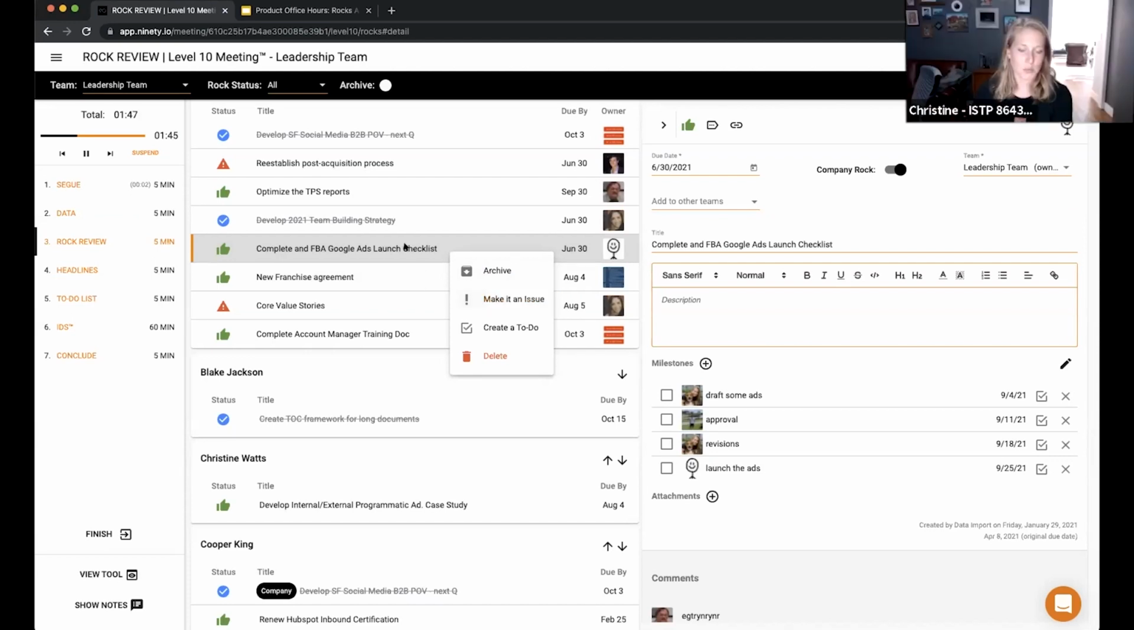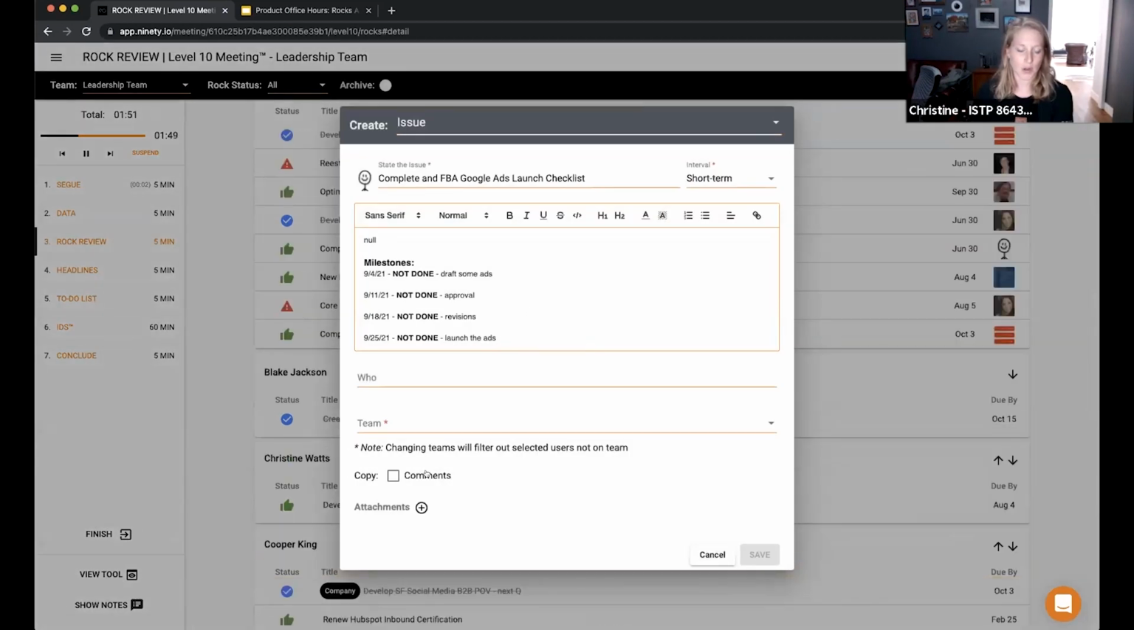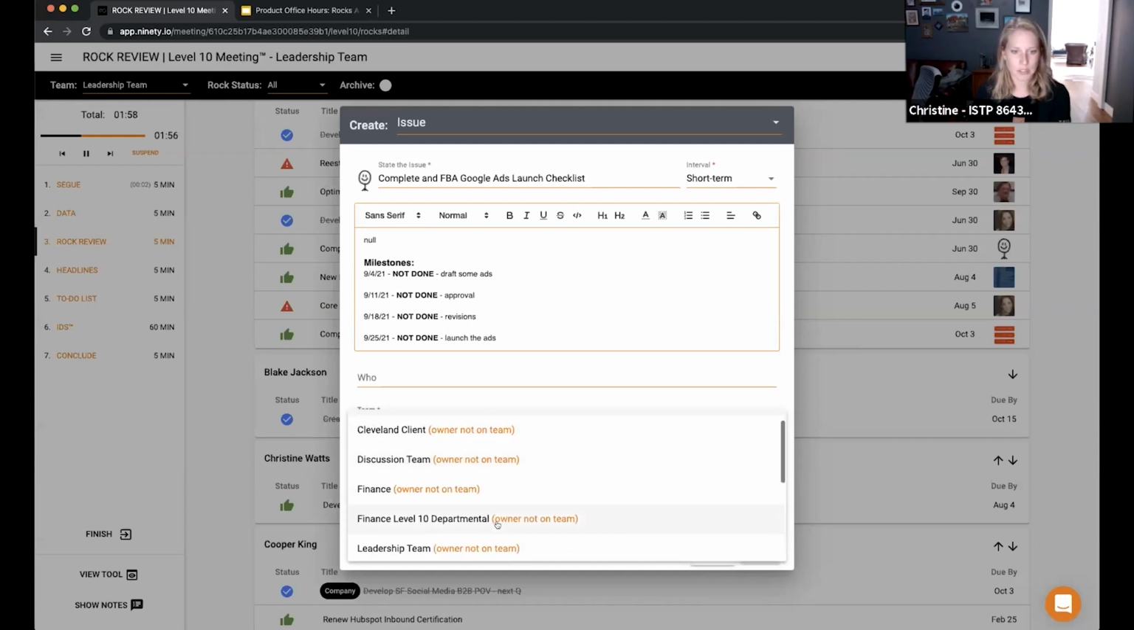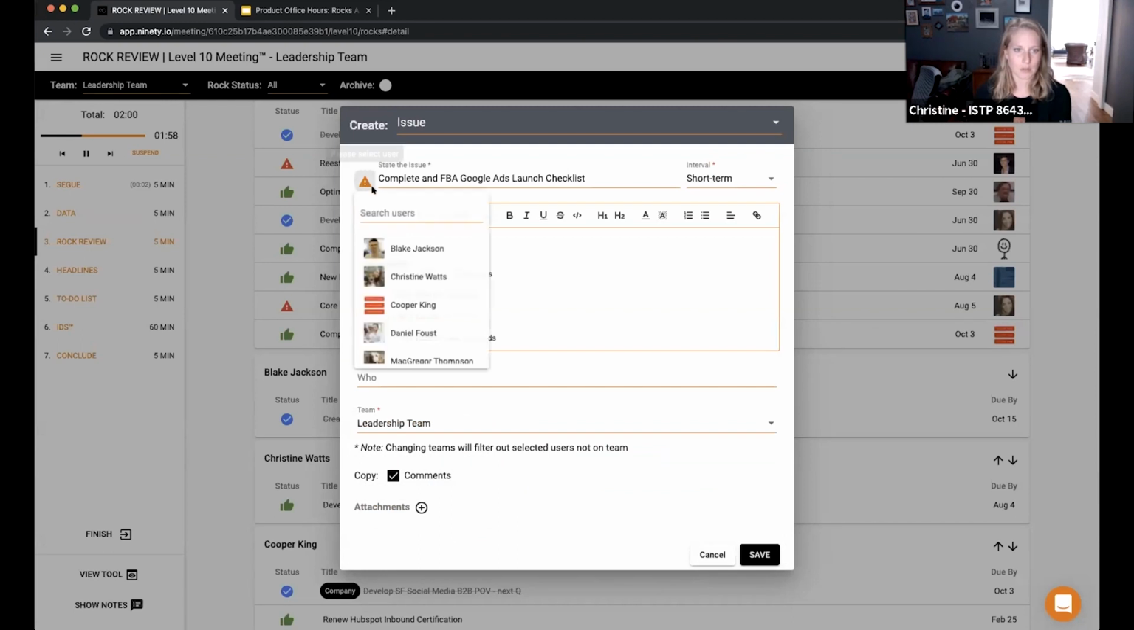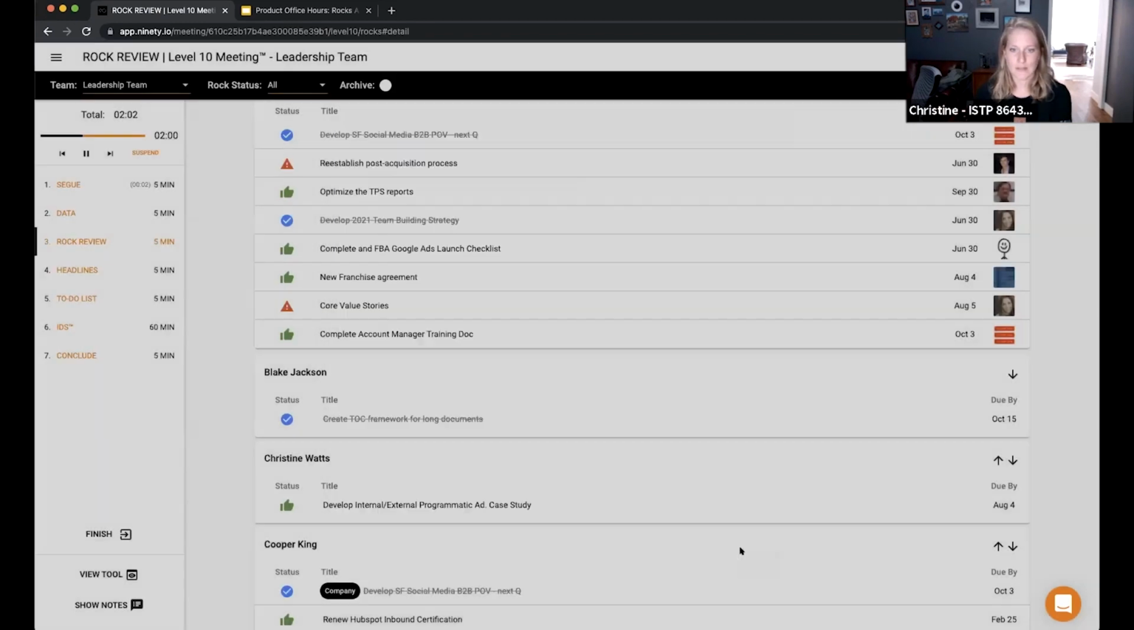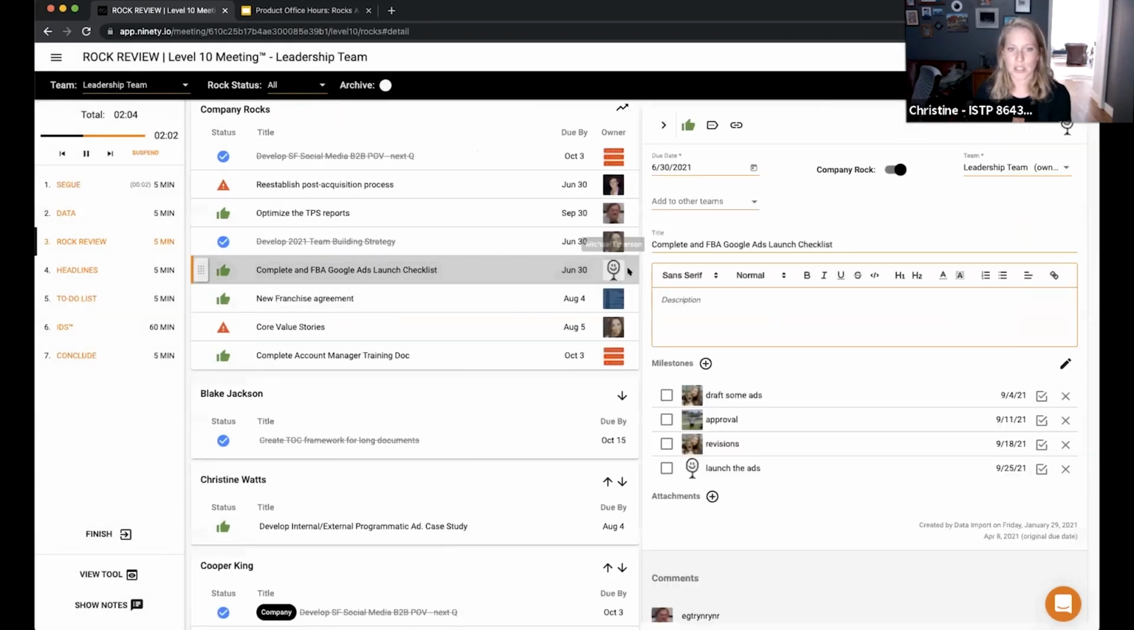So all I did again was right click to get to that make it an issue button. And then if there are comments, if there are attachments, you have the opportunity to copy those over as well. Need to put this on a team and give it to a person? Then I can save it. The other way to do that is using this more actions button. If you want to make it an issue, you get the same kind of drop down menu as you do when you right click on the item over there.